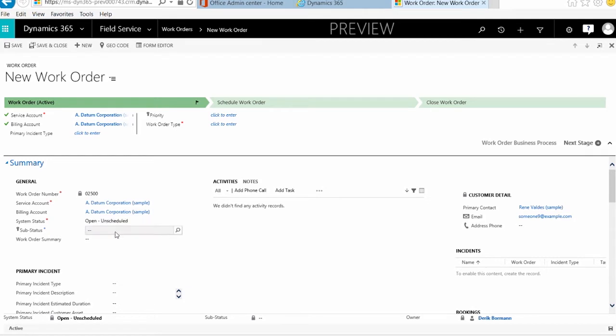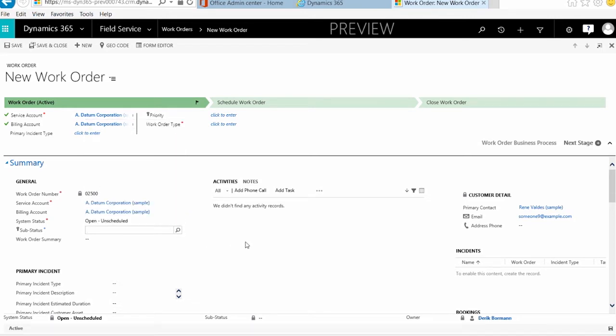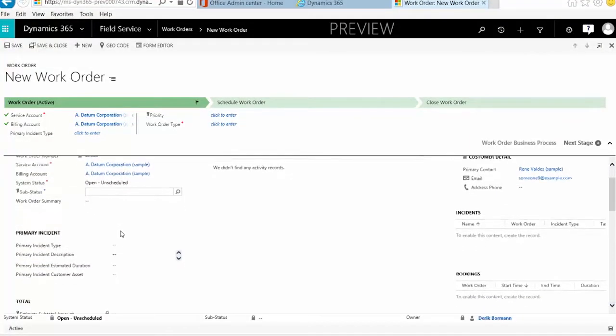I also have the ability, if I want to, to do what are called system substatuses. And so this is where if I was going to go out and do some type of other situation where maybe I require a follow-up, or maybe there's some type of parts that we're looking at, this is where I can create more specified substatuses that I can use to really see more detailed information about what's happening specifically with this work order. I'm not necessarily going to do anything in here, but this is where I could define that if I wanted to.